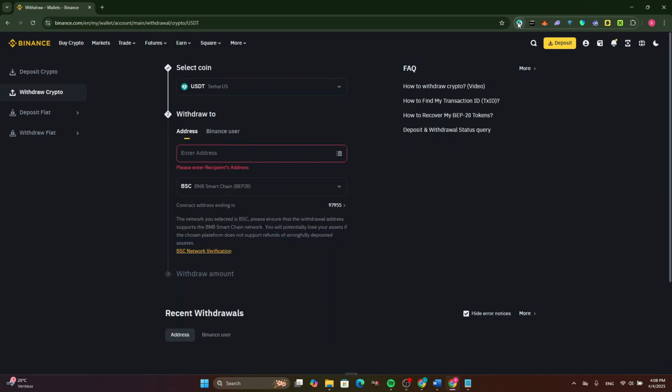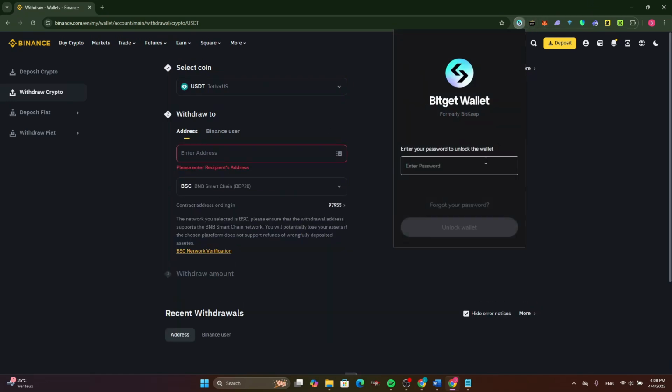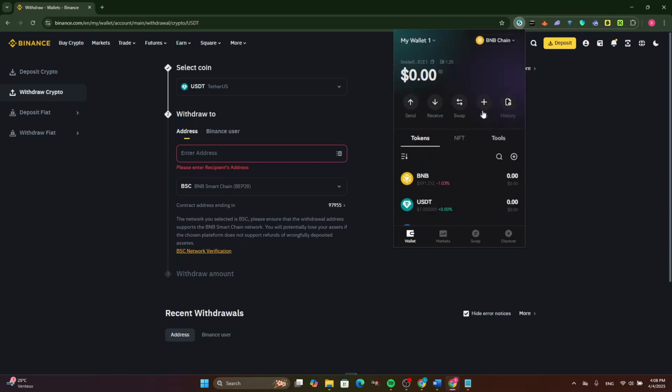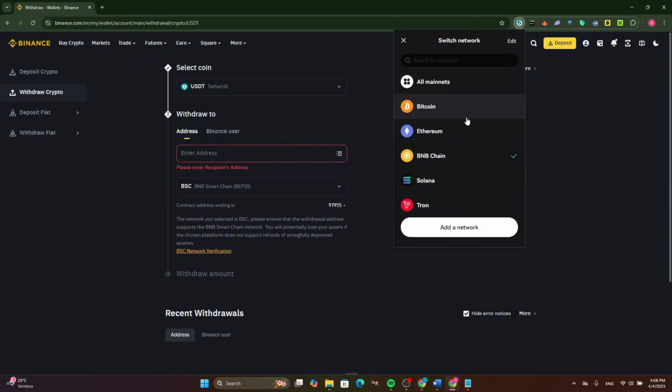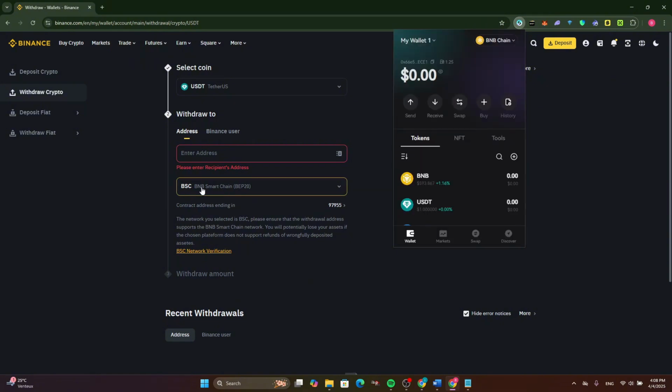Now open your Bitget Wallet. Make sure to install it on your browser first, and make sure to log in to your wallet, as you can see here. Now to get the withdrawal address of USDT, make sure to set the BNB chain as the network, because it's set here as the BNB Smart Chain.